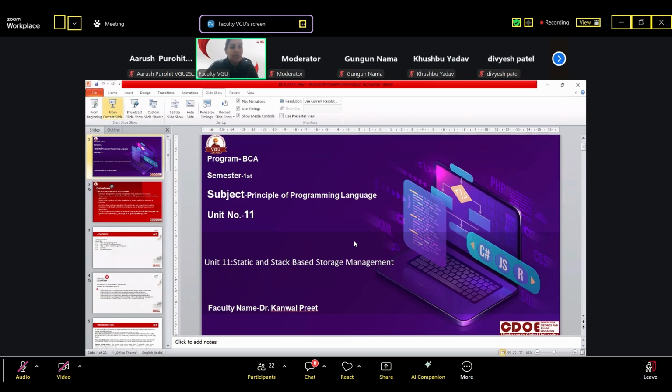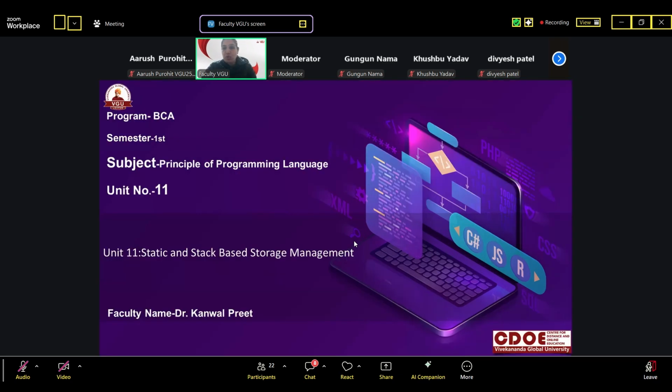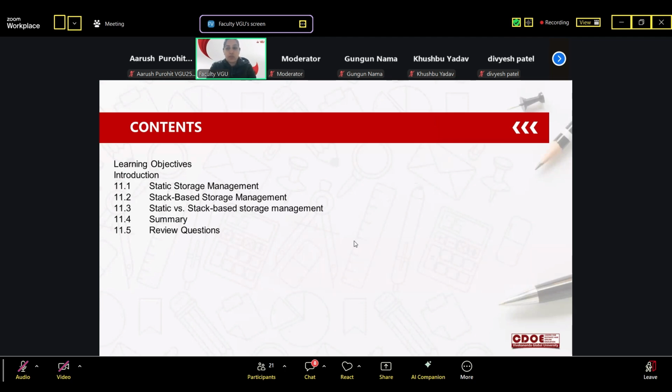Chapter 11 is static and stack-based storage management. In this chapter we are going to learn how storage management can be static or dynamic. Static means fixed, which you all know, and I will also explain stack management. First the learning objectives, then the introduction, static storage management, stack-based storage management, static versus stack-based, the difference between them, and then the summary and review questions.